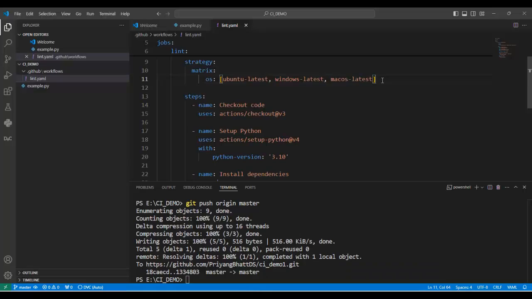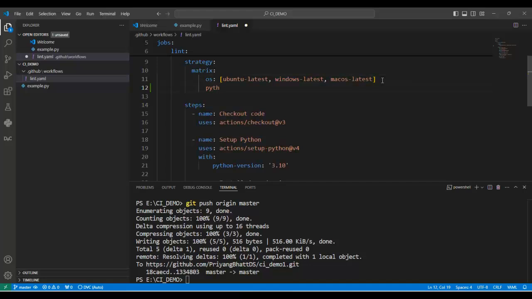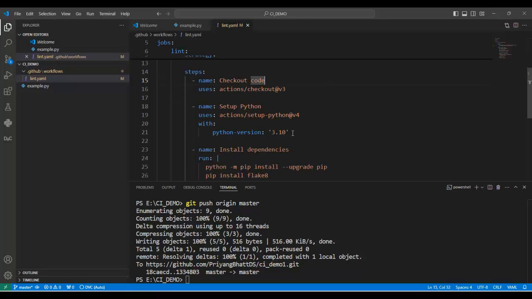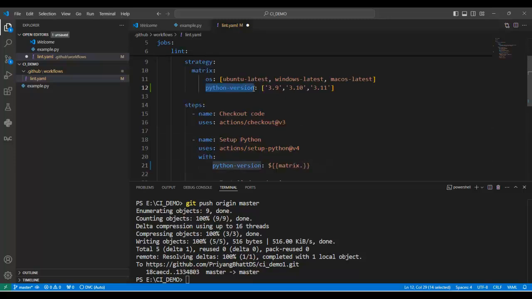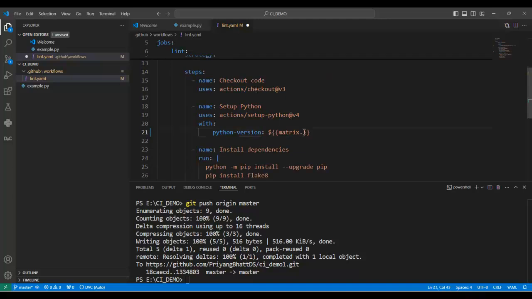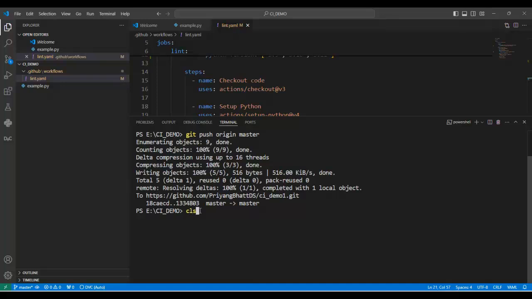Let's do this. So first, here we have to use python-version. You can use any other name as well. Let's use 3.9, 3.10, and 3.11. Save this code, and in place of the specific version that we used earlier, 3.10, now we have to write matrix.python-version, the list name that we have used over here. Let's paste it over here. Let's save our code. Let's clear this.